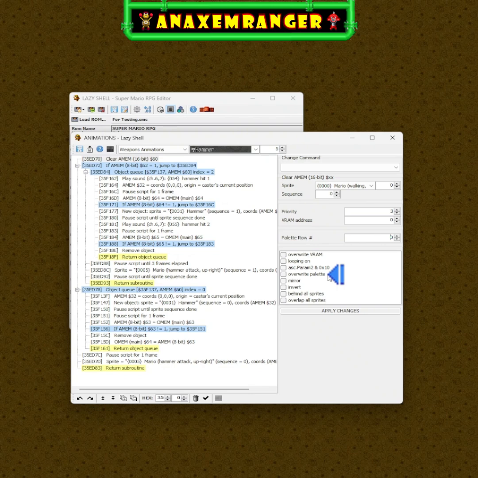Overwrite palette. This tells the game to overwrite whatever palette is in memory with the palette of this new sprite. If you leave this unchecked, the new sprite will take on the palette of whatever was in there previously. Mirror. Flips the appearance of the sprite. If the sequence loaded in normally has the sprite facing left, checking this box will make it face right, and vice versa. Invert. Similar to mirror, checking this box will flip the sprite upside down.